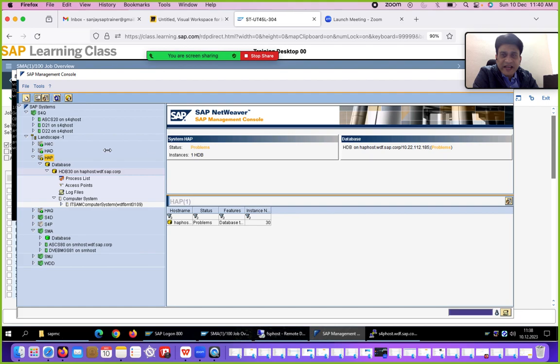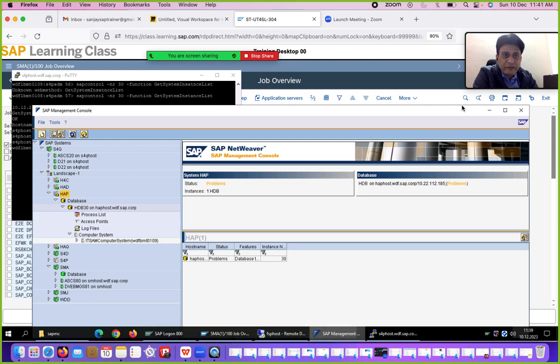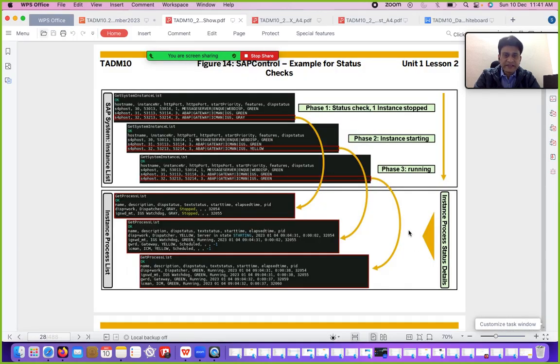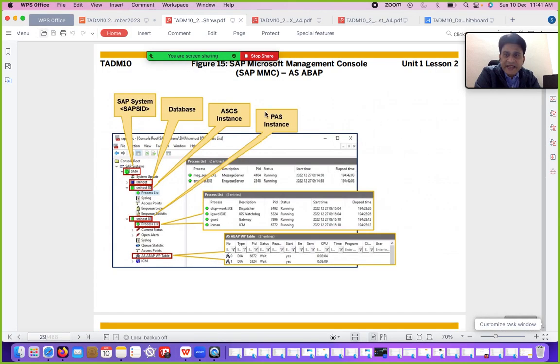I can start the HANA database using sapcontrol also, but we have to log in at the OS level for that, and then we can start. After that, to start the SAP system, the function name is StartSystem. StartSystem will start the application. Then we can see the status and check in the SAP MC or through sapcontrol.